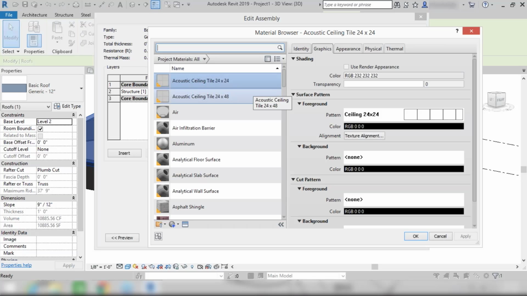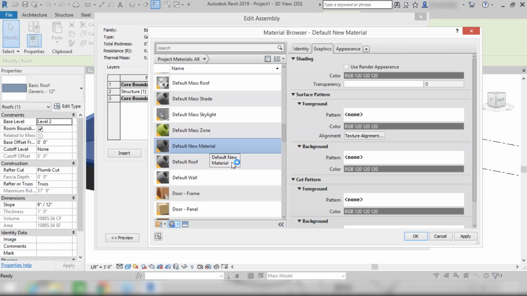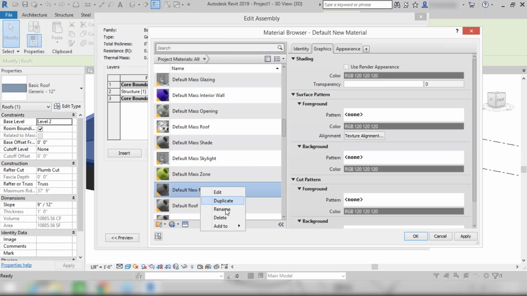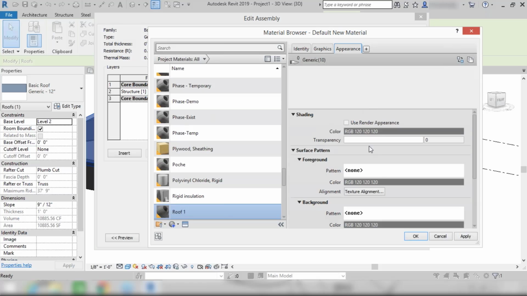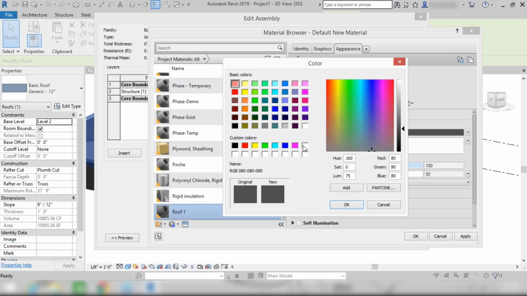You can create a new material, right? Or you can apply an existing material as well. So I'm going here with a new material, right? I'm renaming it as, let's say, roof 1. So roof 1, right? Here you will go to appearance, right? In appearance, you can select any image or you can specify any color. So I'm going with the color only here. You can click on this. Let's say I'm applying this green color here.